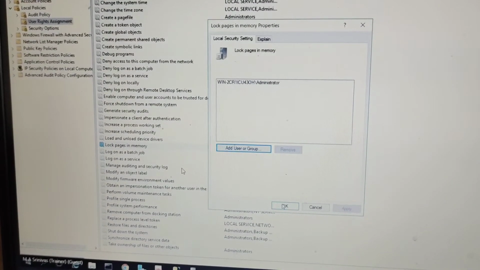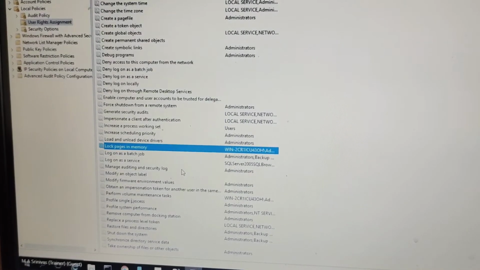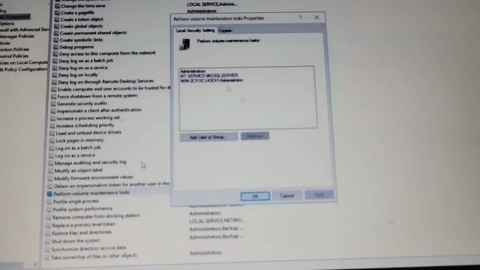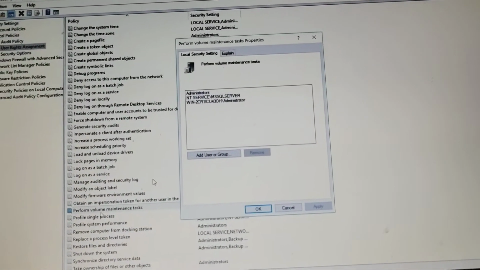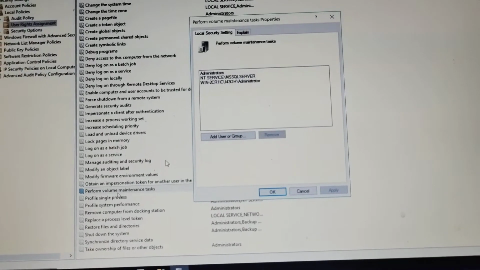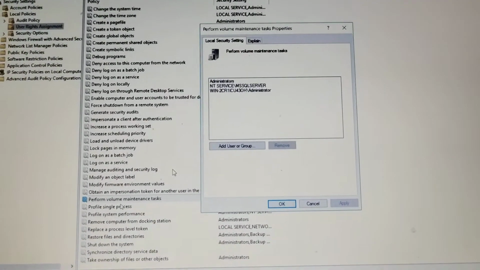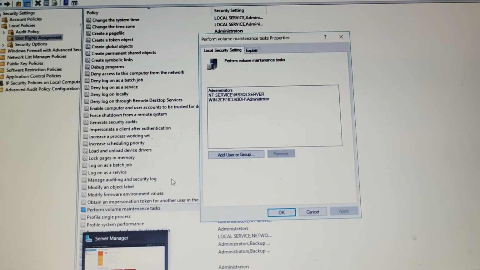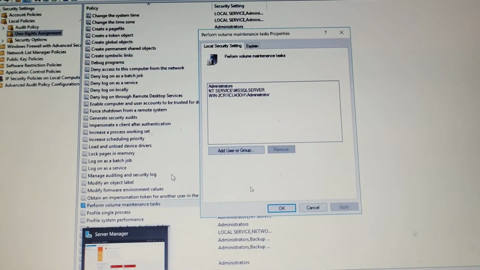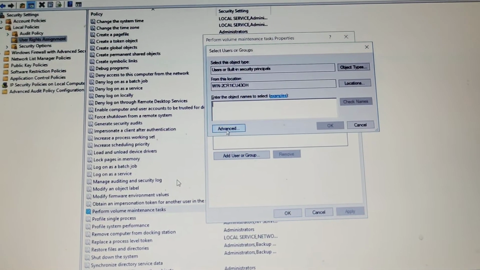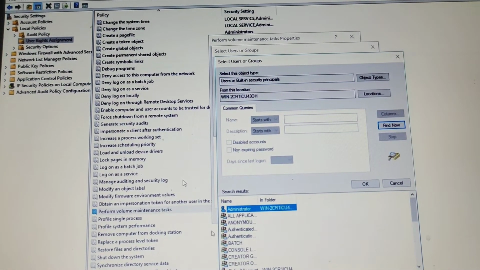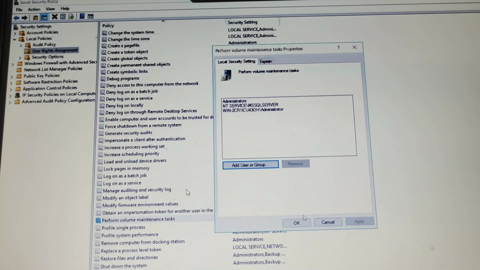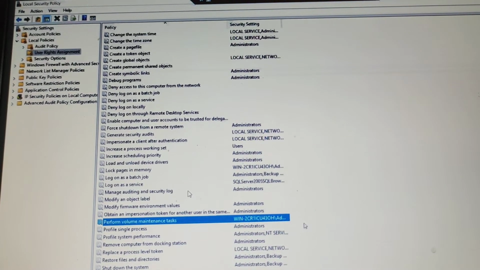After lock pages, where to go, sir? Perform volume maintenance tasks. Go to here. It will not go and format with zeros. It will just overwrite the sectors that are there. Otherwise, when you create a big database, it sits and formats, which takes a lot of time. So you do the same thing: advanced, find now, select the administrator there, say okay, and say okay. So these two you have to do.